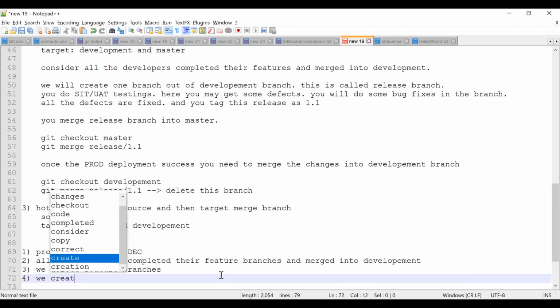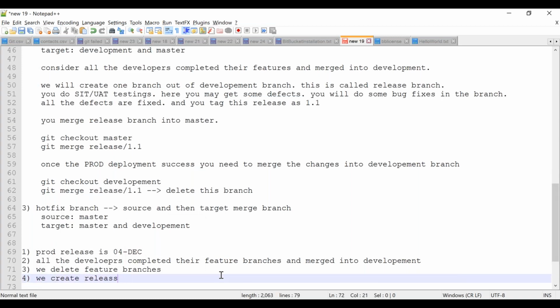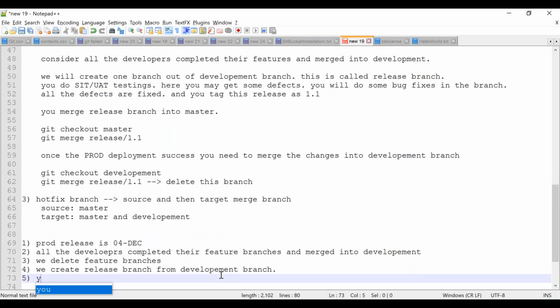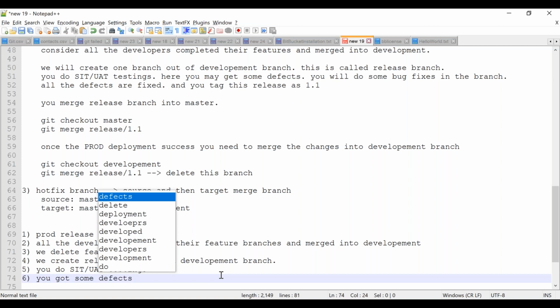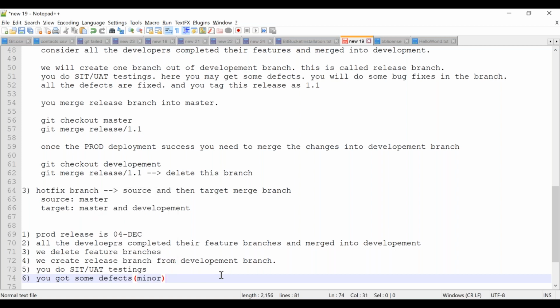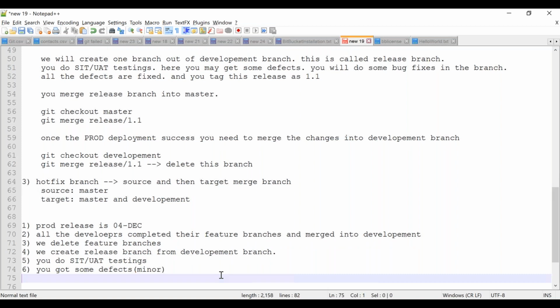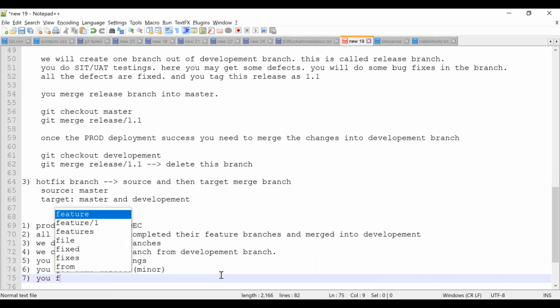And then we create a release branch from the development branch, and you do SIT and UAT testing here. You get some defects, only minor, not major defects. If you get major defects, you are not allowed to fix them in the release branch. So you got some defects, you fixed them.